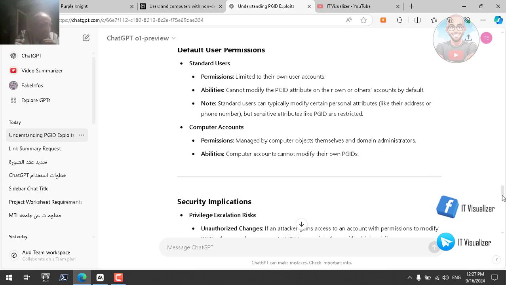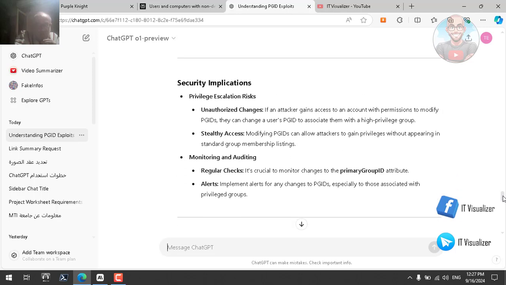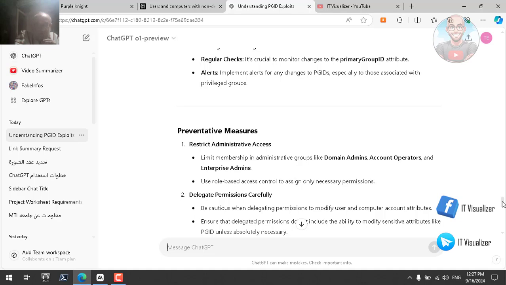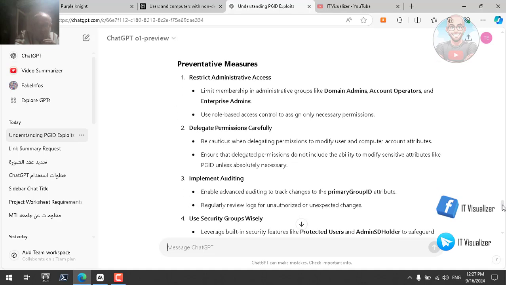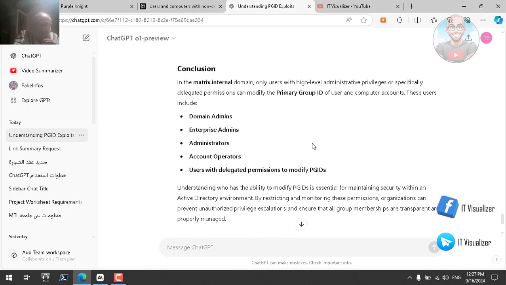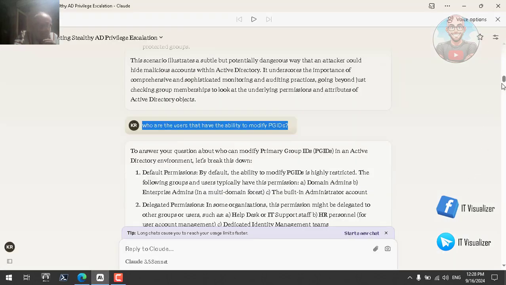Security implications, unauthorized and so on. Preventive maintenance measures, sorry: domain admins, account operators, enterprise. Anyway, so it's saying that we have these groups. It's very, very organized. I hope Claude 3.5 has the same output to be more organized. Domain admins, enterprise admins, administrators, account operators, users with delegated permissions to modify PGID. So I think the answer is more organized.